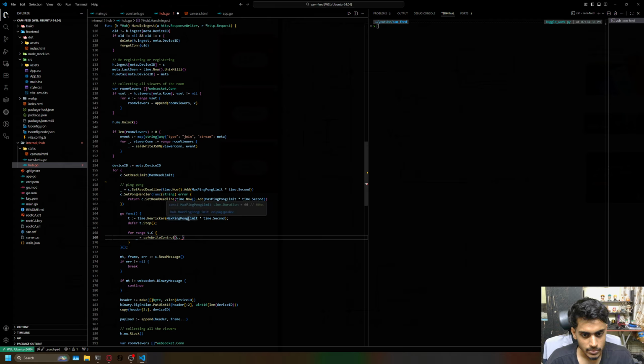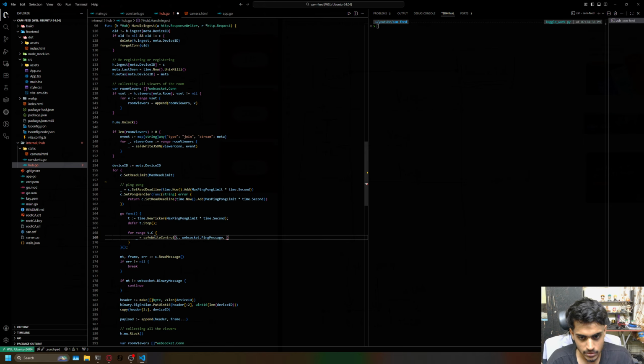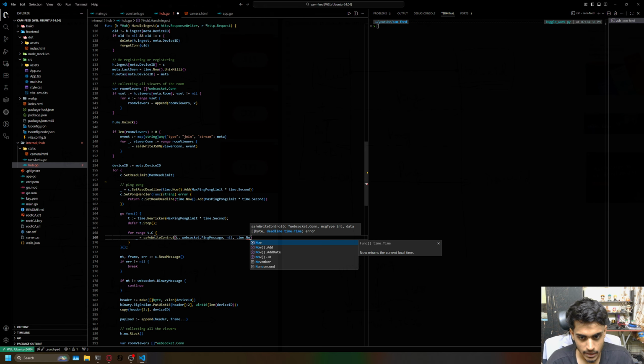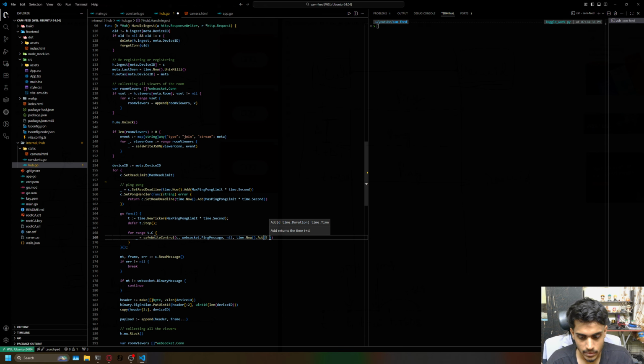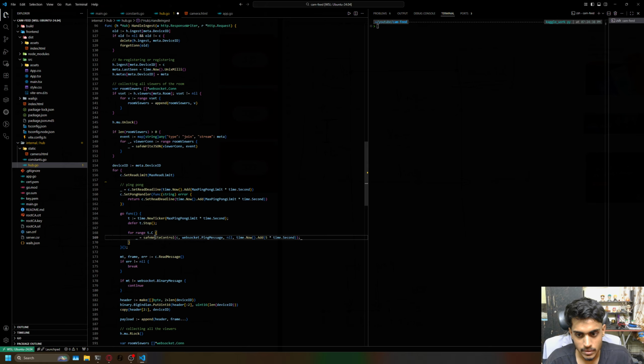Now WriteControl will take the WebSocket connection. Here it will take the message type, which will be WebSocket ping message. Do I need to write anything? Nope, I don't need to write anything. Then I can set a time limit, let's say 5 seconds, 5 times time.Second.